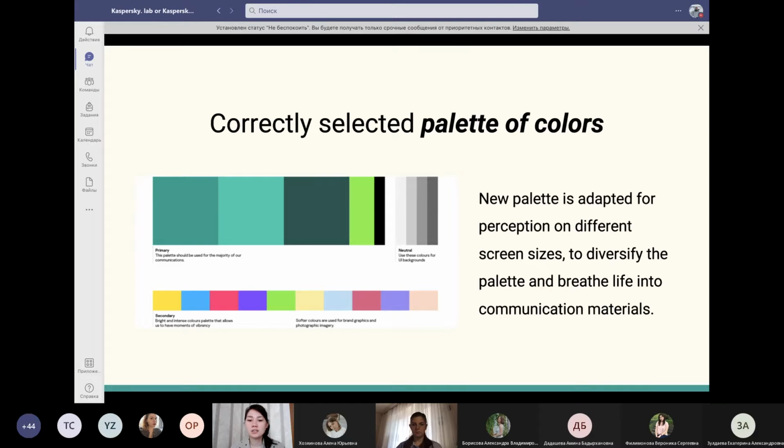Correctly selected palette of colors. The original colors were dark blue and dark green. It does an excellent job of differentiating the brand from competitors. Subsequently, several more colors were added, adapted to the perception of consumers.